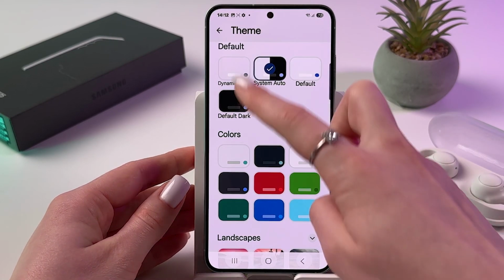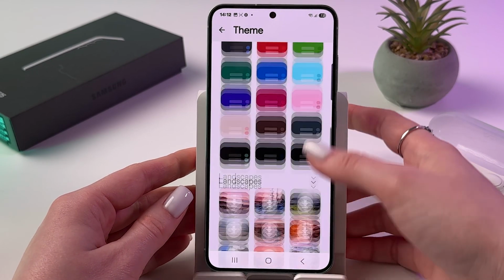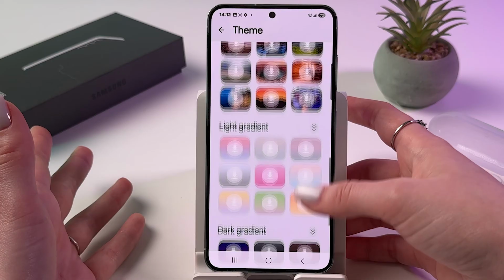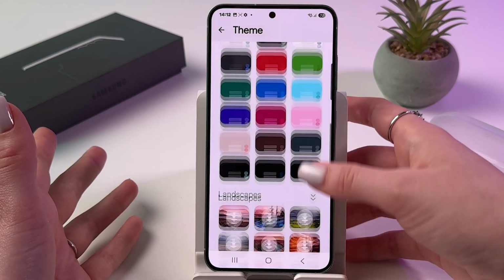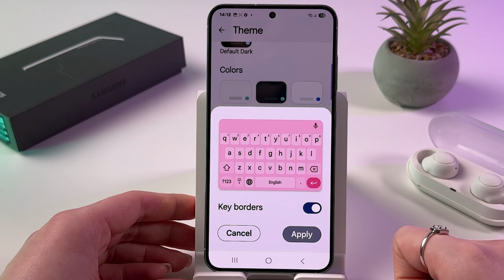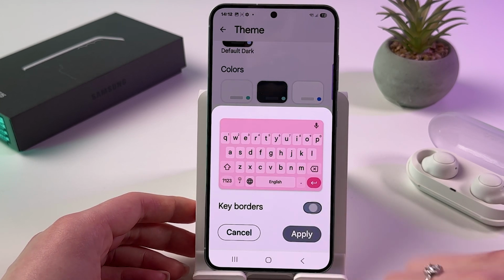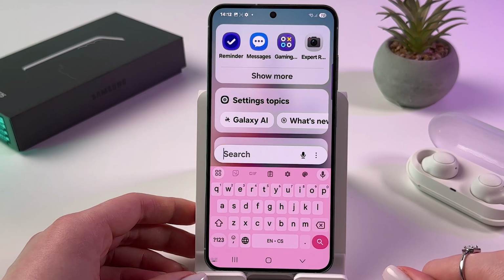Here you can pick something from default options or from colors or from landscapes, light gradient and dark gradient. Let's pick this pink color, for example. For that, I'm gonna tap it, enable or disable key borders, and tap apply.